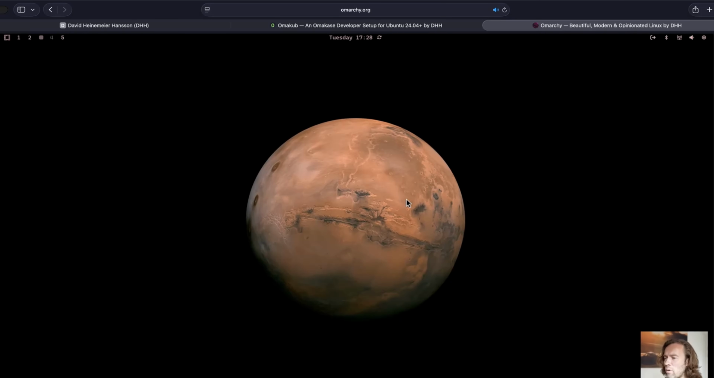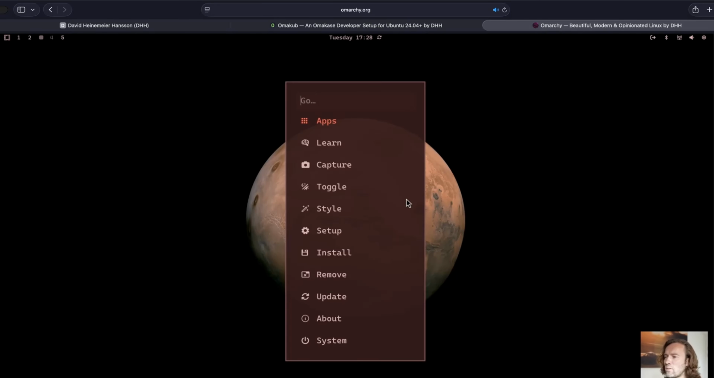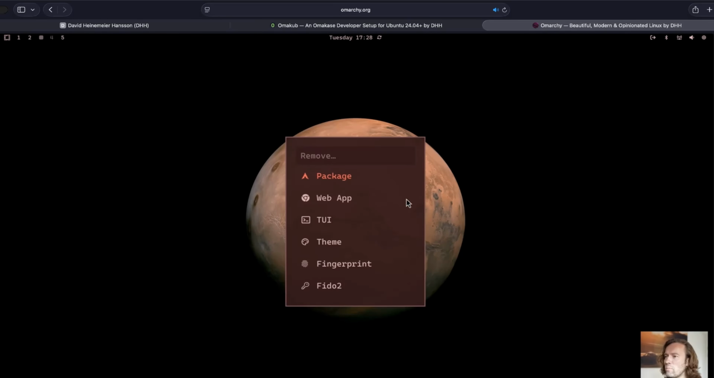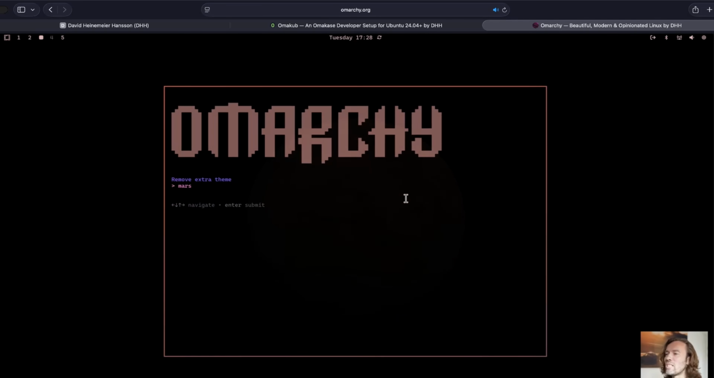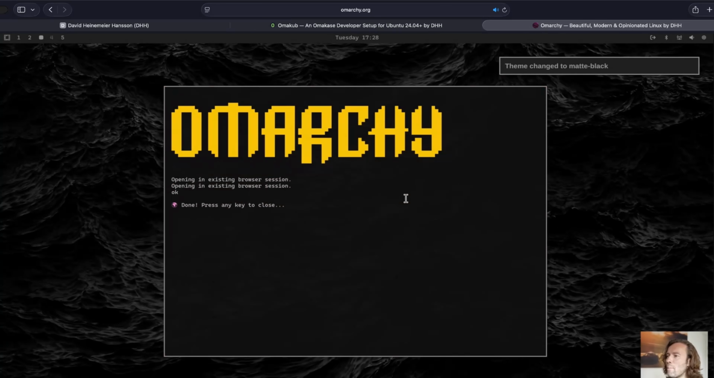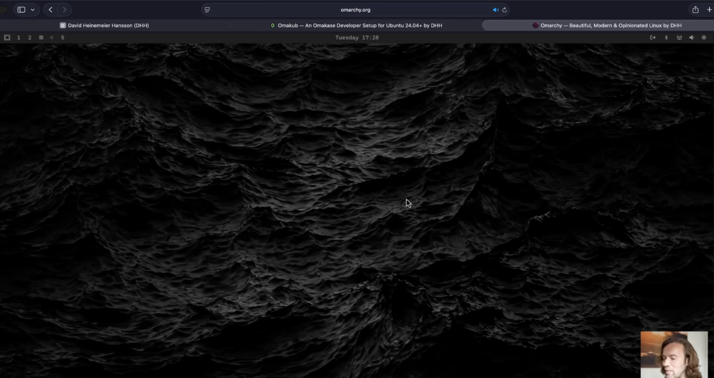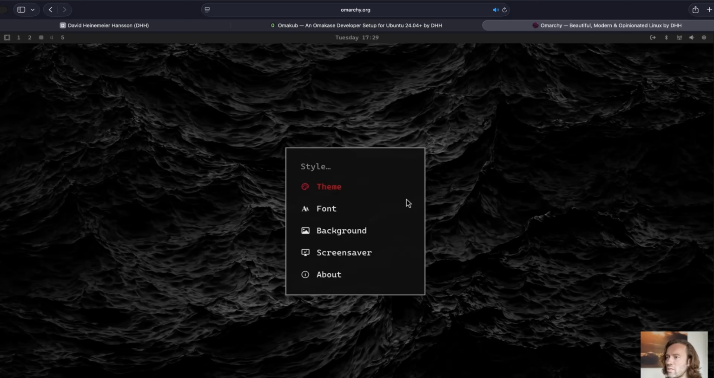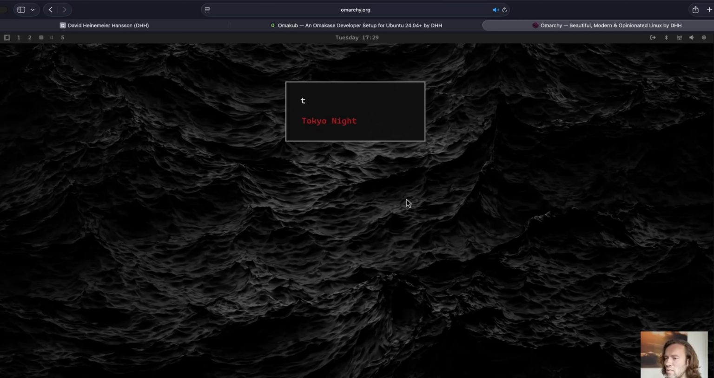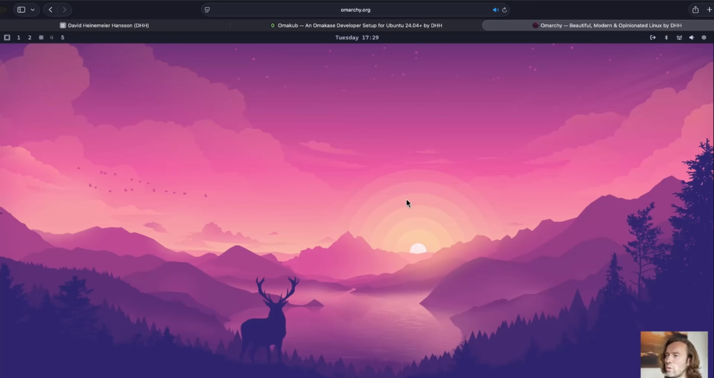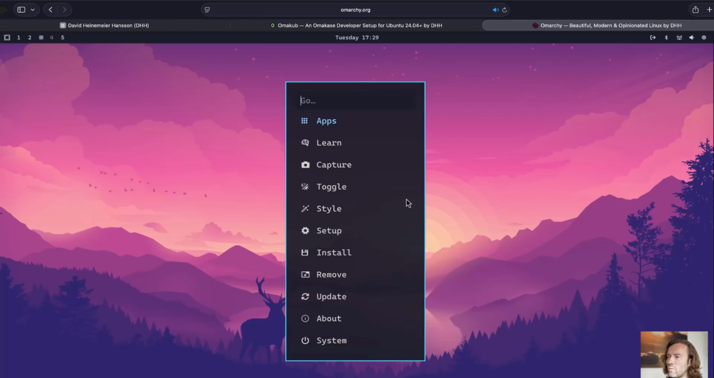Let's go to Mars. Now, if I didn't want that, I can hop back into the Omarchy menu. I can go down to remove. I can go down to theme, and you see all the extra themes, not the default themes, but the extra themes. If I remove that, boom, it removes, and then just jumps to the next theme. I think this is the matte theme we have. Let's hop back into style, theme, and pick something else. Let's just jump back to Tokyo Night. That's the default. It looks wonderful.